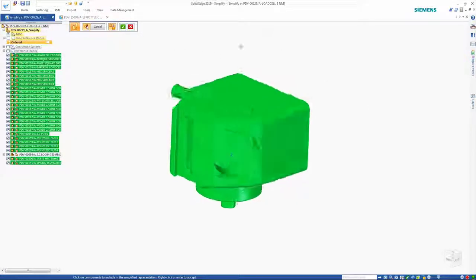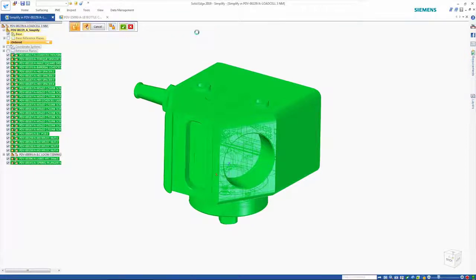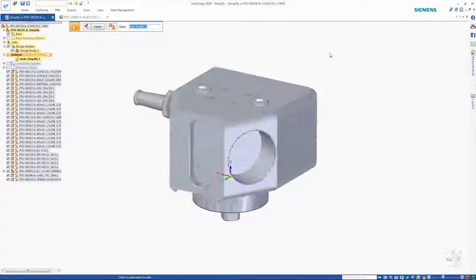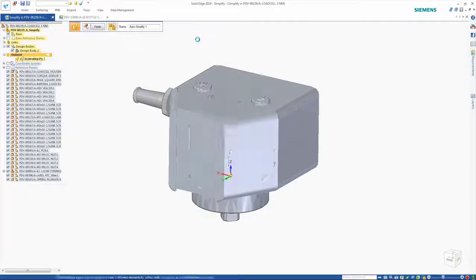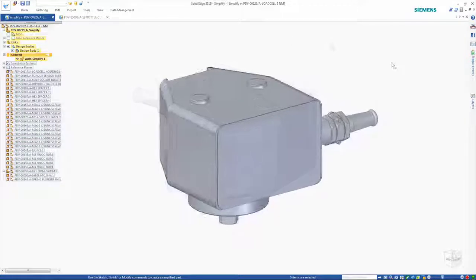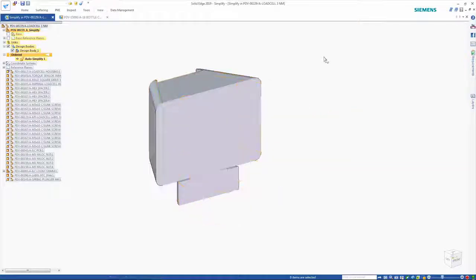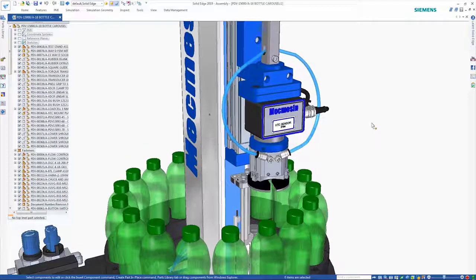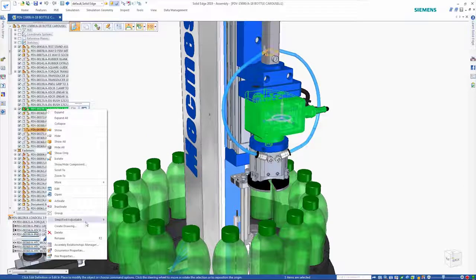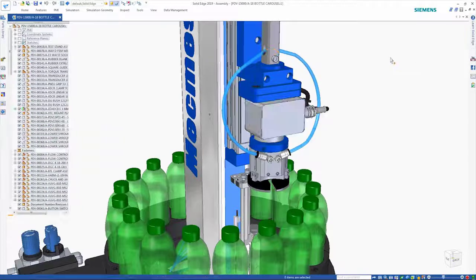Simplification is as easy as selecting the parts to simplify. Options to remove features give control over the level of simplification and allow the removal of as much external and internal detail as needed. Applying the cutting plane shows the great level of detail that has been removed here. Back in the assembly, it's quick and easy to switch to and from the simplified representation.